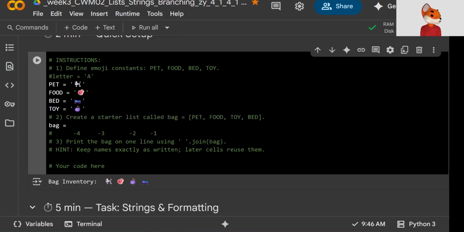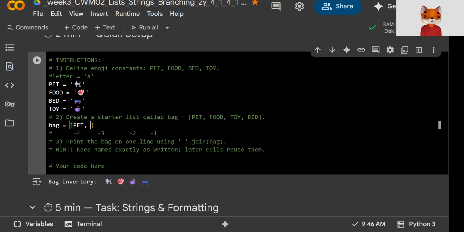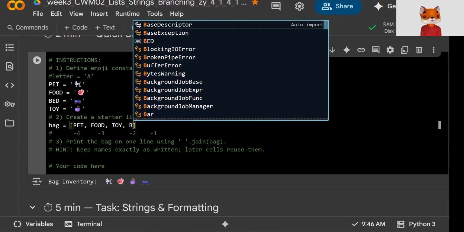Does anyone remember what we use for the list data structure? What is the structure of it? How do I indicate that I'm going to make it a list? Perfect. So we're going to have the open and close square brackets here. That's what indicates the list. The next thing we're going to pass in here is pet, food, toy, and then bed.